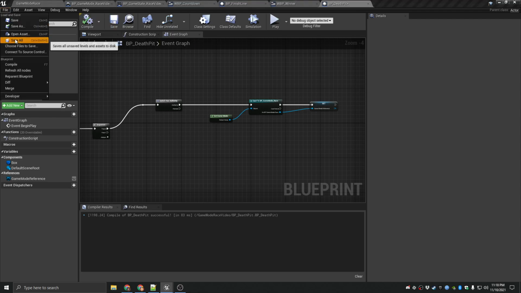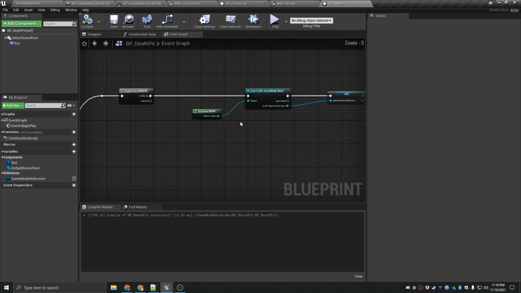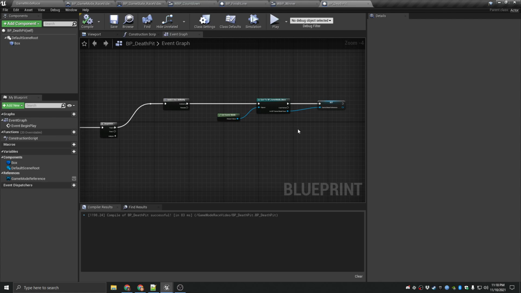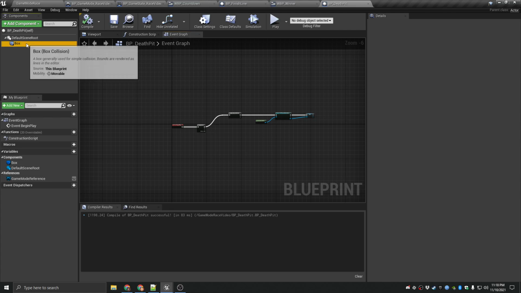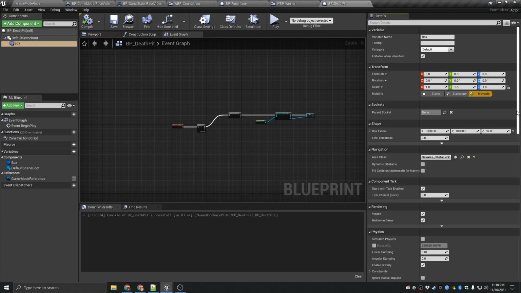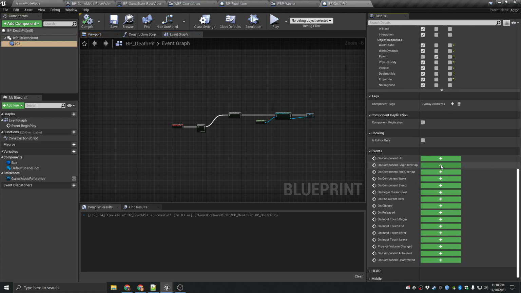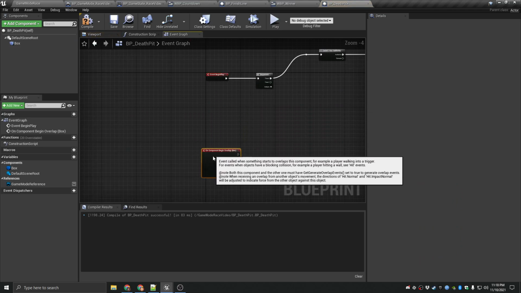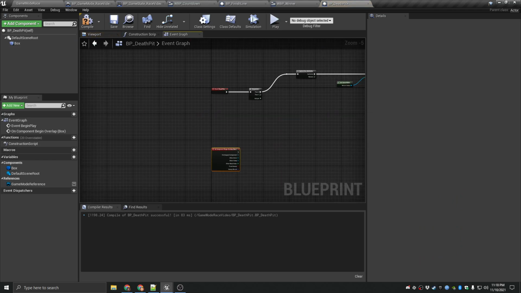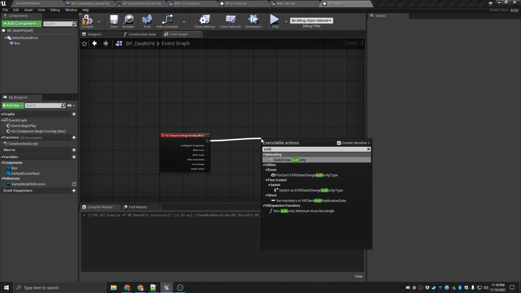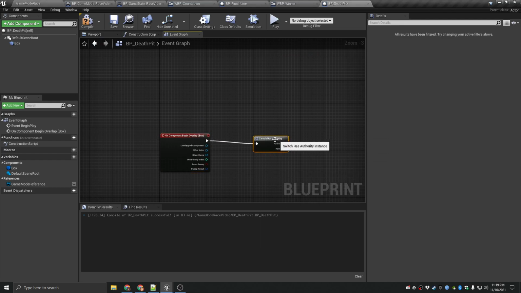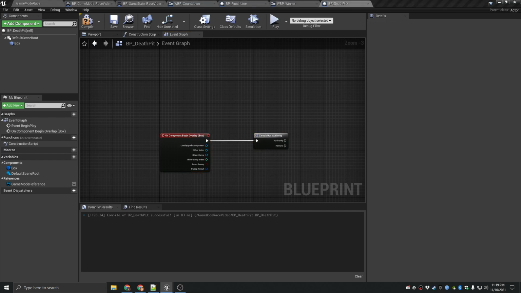That's all we need. We're not going to be announcing that people have entered the death pit, so we don't need our game state reference. We're just going to be doing some other stuff. So actually we want to go back, click our box, and also detect overlaps with it. So we'll get an event for that. Same thing, we want to detect these on the server, so add a switch as authority.